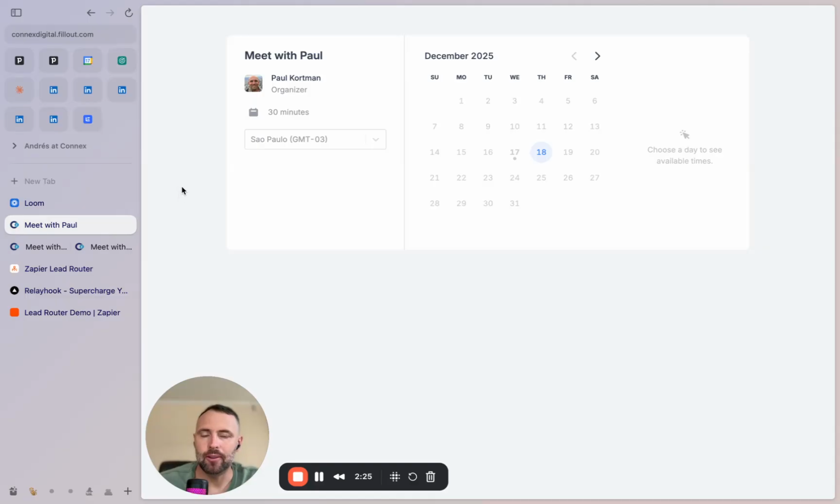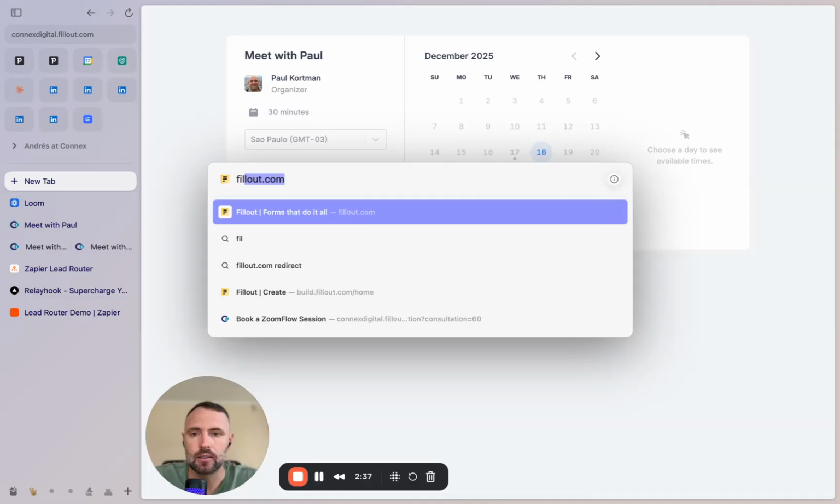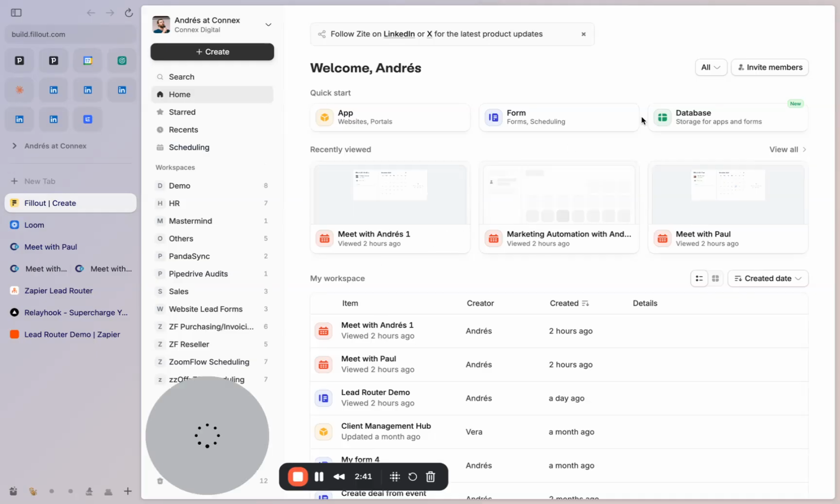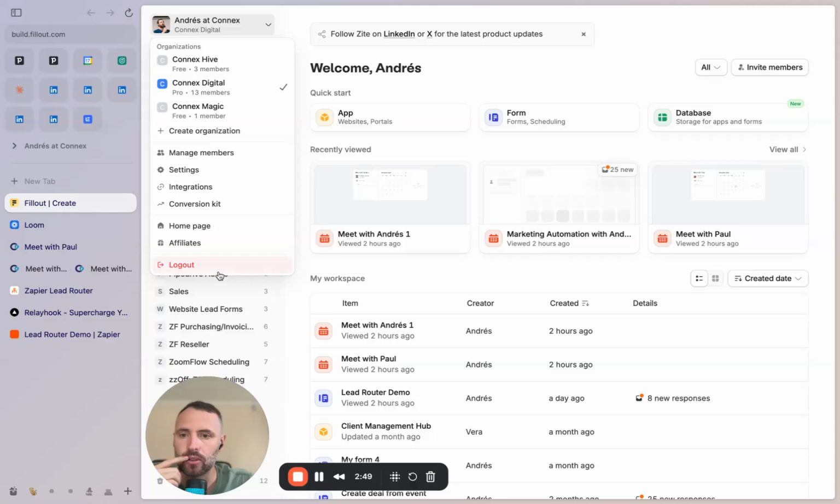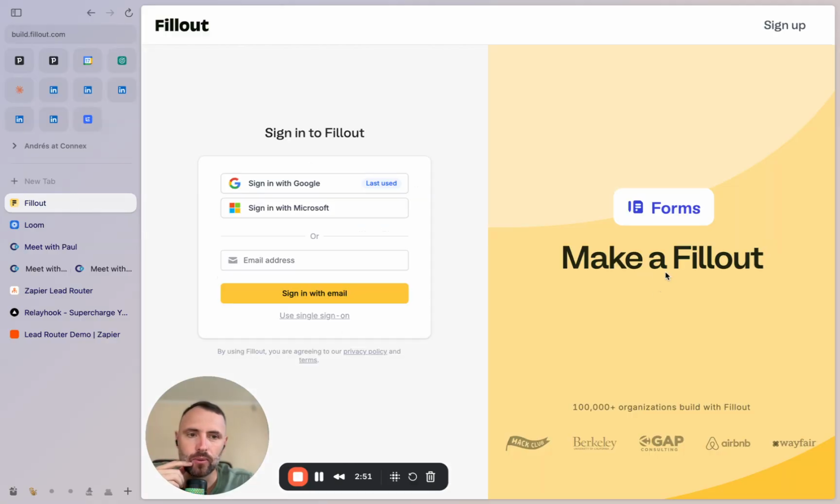So how did I build this? Two things, or three. The first thing, of course, I've built the scheduling links using Fillout, Fillout.com. This is a great form builder that has the scheduling link capabilities, and it's super easy to set up. Let me show you their homepage. There you go.